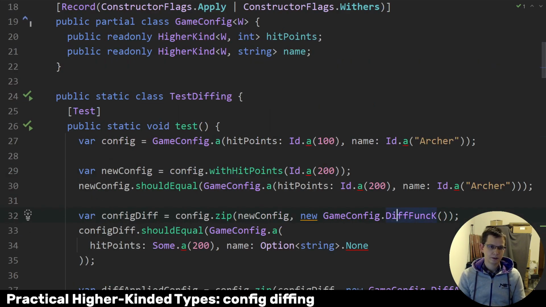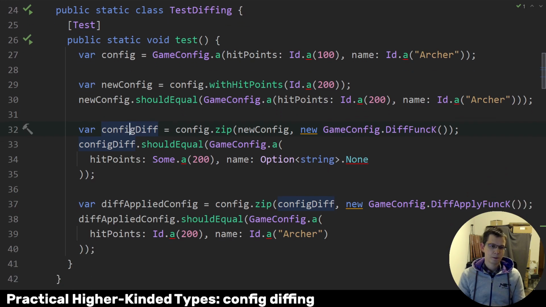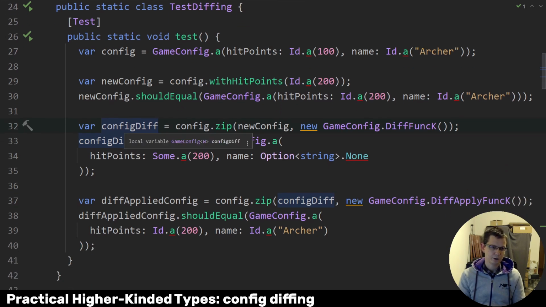So what this does is, after you apply this, you get this game configuration, which is now wrapped in an option type instead of ID type. And you can see that this game configuration difference is now equal to this, where hit points, because they were different, is equal to some 200, whilst name, because it was the same name, is equal to none. So when we have this, this is the difference that we actually have.